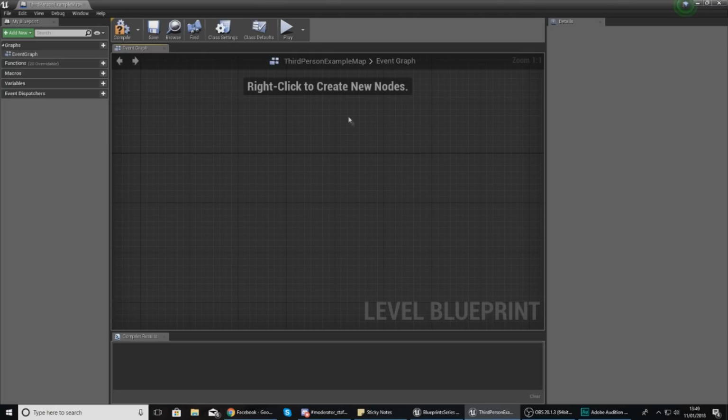In the middle, you have got your event graph, and inside of here, you can write your code. However, with this being the level blueprint, it is only going to allow you to reference and work with objects which are within your level, and anything you put in this level blueprint will not go over to any other levels that you create. And that's where the blueprint classes come in.